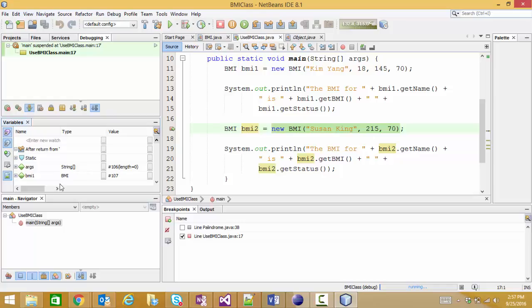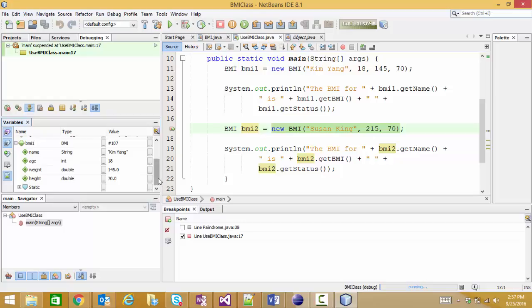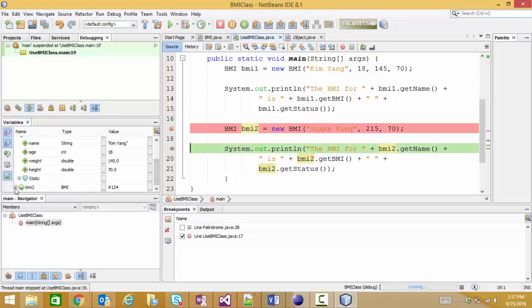Let's find it here in our variables. Where is it? We have BMI1. It's not letting me go down. Maybe I need to go ahead and step into the next line of code. There it is. Now there's my BMI2 with all of the appropriate values set for that instance of our BMI class. Now I'm going to go ahead and execute the print statement to output this information.